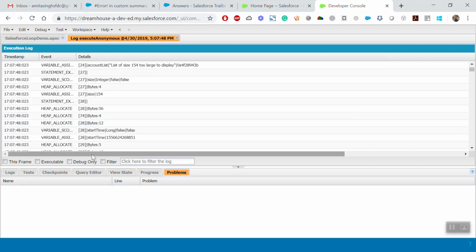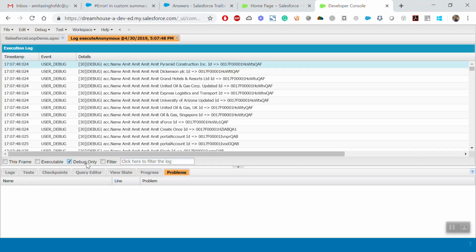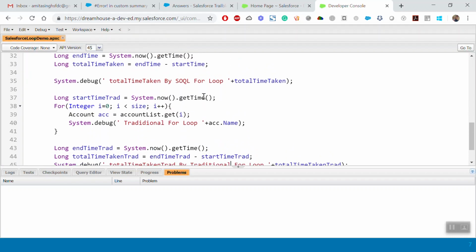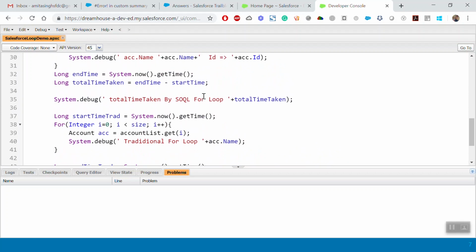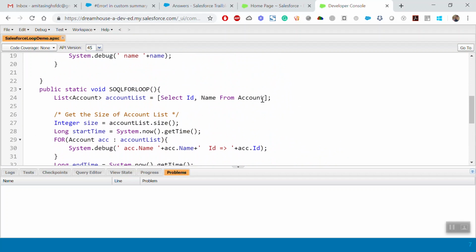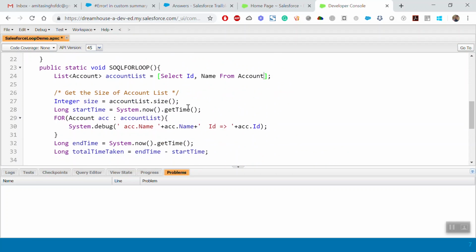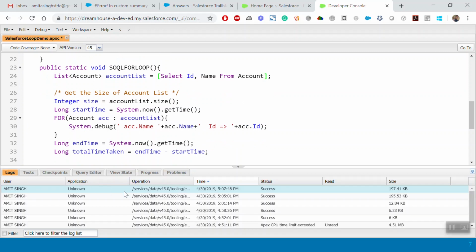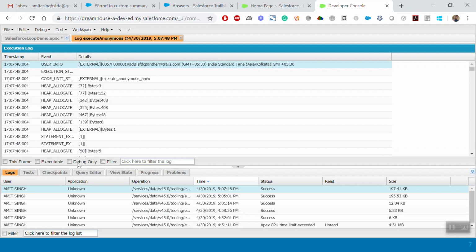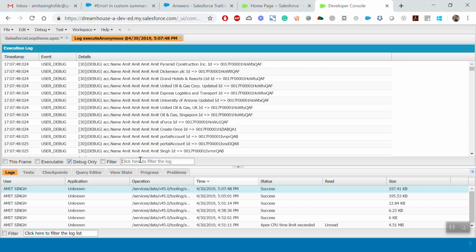So here let's click on debug only. Oops, we did one wrong thing, that is we already have that many accounts. So what we will do is just limit it, let it be. We wanted to test the performance with a large number of records.